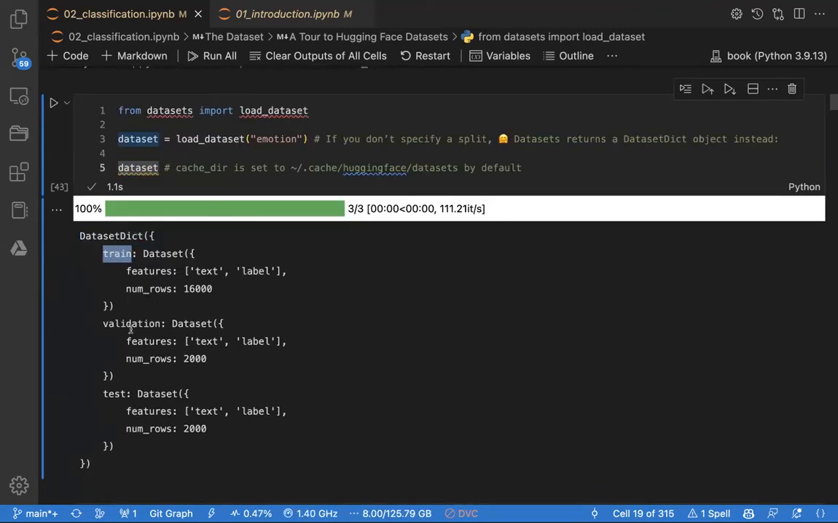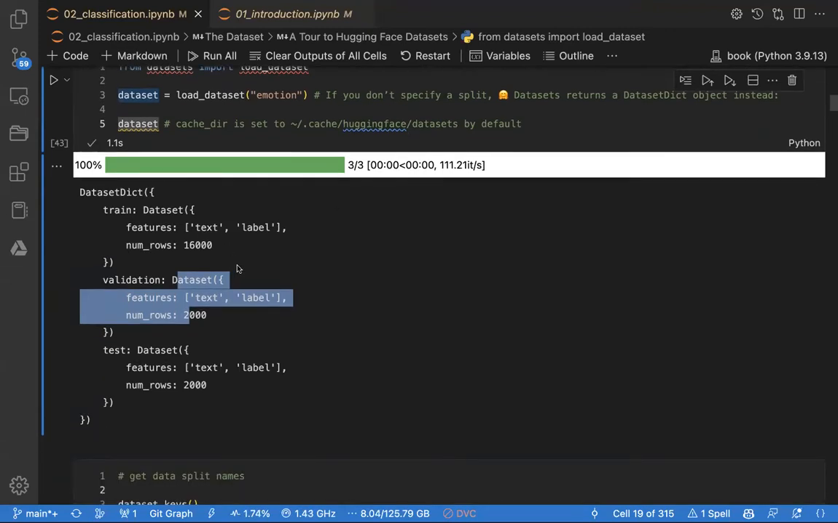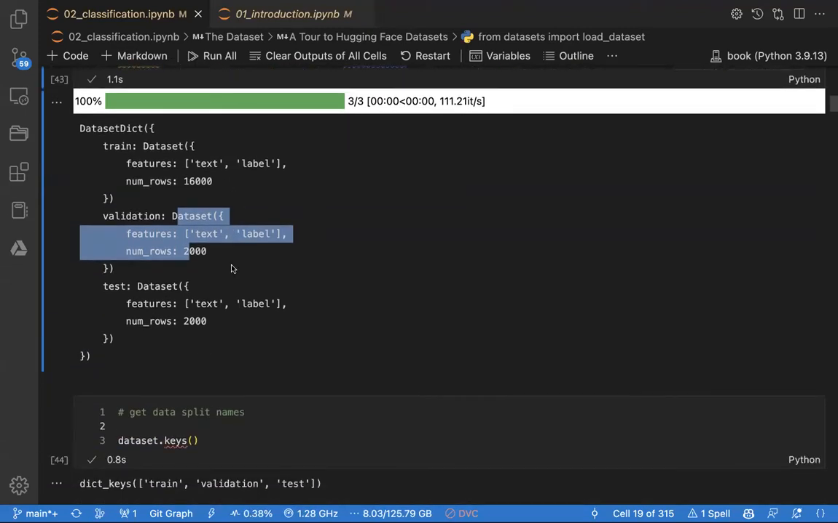You can see we have train, validation, and test. This is somehow looking like a dictionary. Can you see it? This is a dictionary as well, so this is called a DatasetDict, and it basically allows you to see that. So now this is our data set.